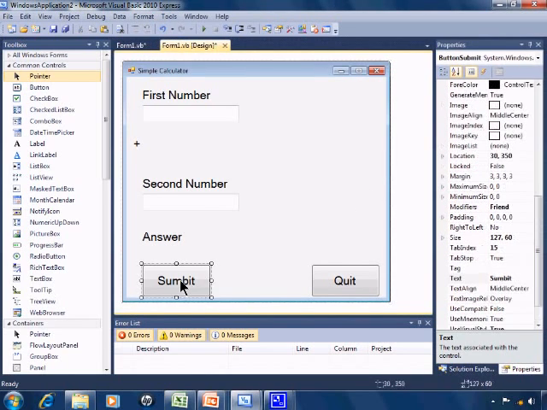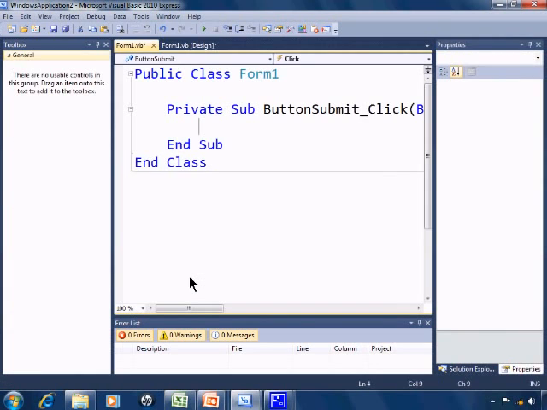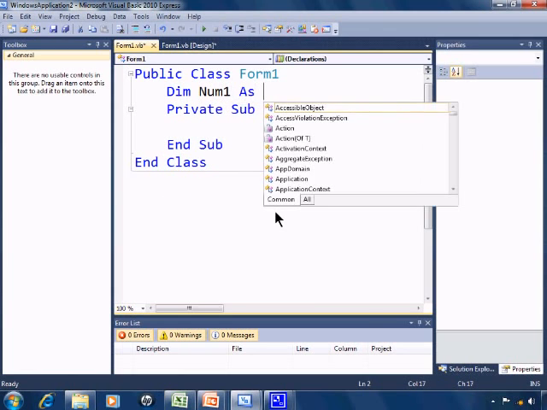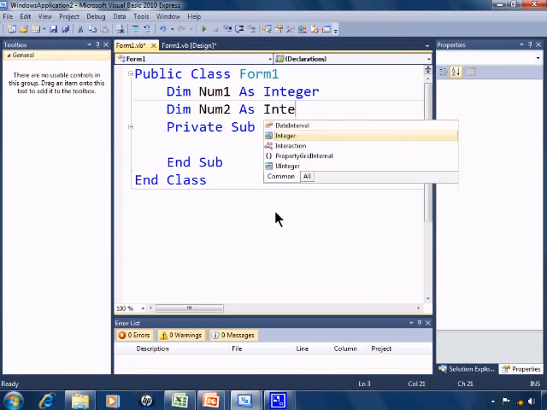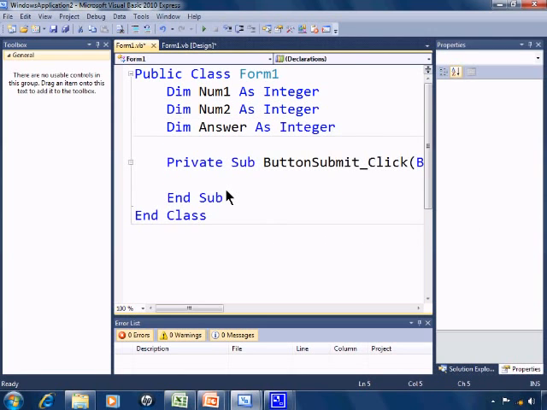But before I get to the code, I'll click on buttonSubmit and change the text, get rid of the typo, and then double click on buttonSubmit and go into the code of the form. So what we're going to need is 3 variables, one for the first number, one for the second number, and one for the answer. So I'll declare dim num1 as integer, dim num2 as integer, and dim answer as integer.